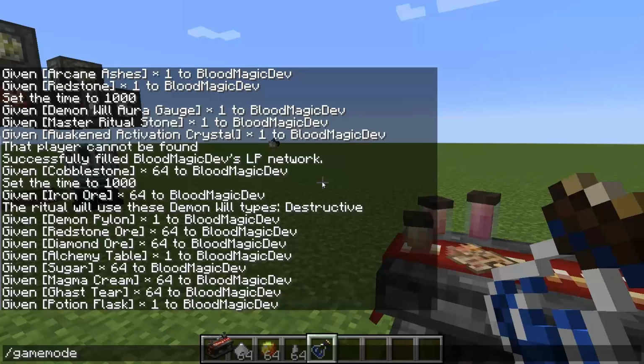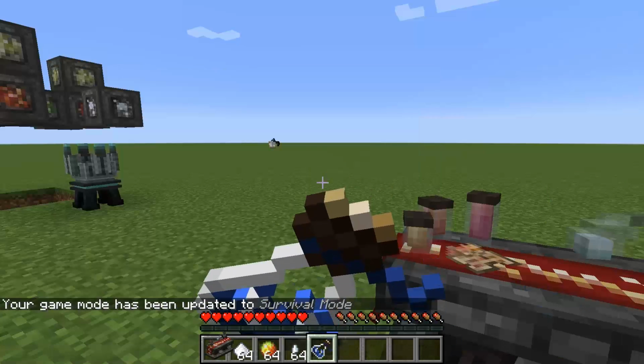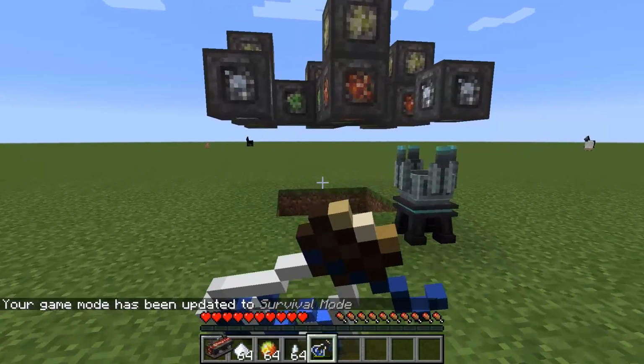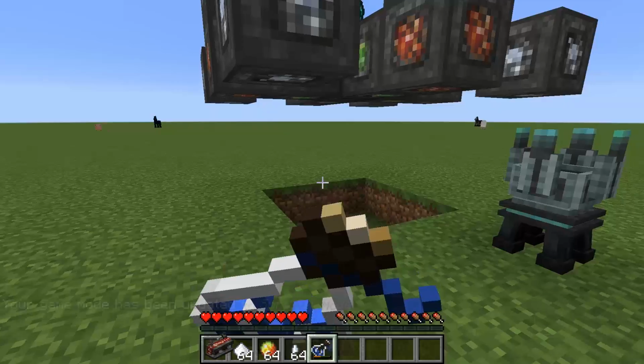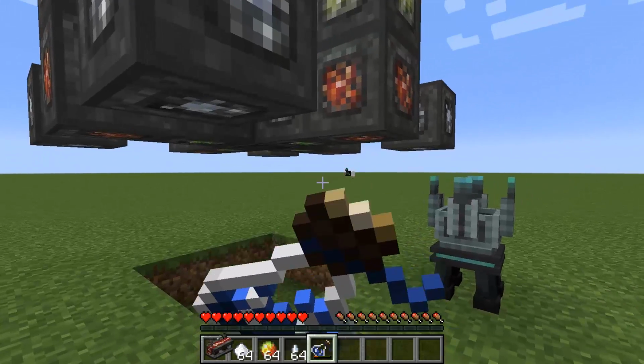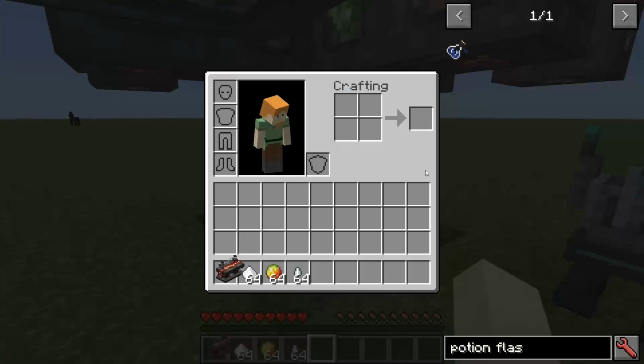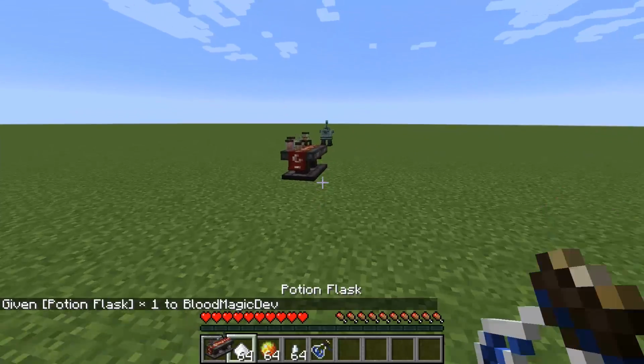So if you go to game mode 0, you can see that this no effect flask can be used up to 8 times. And can't be used anymore. So that was a good testing way, good testing.